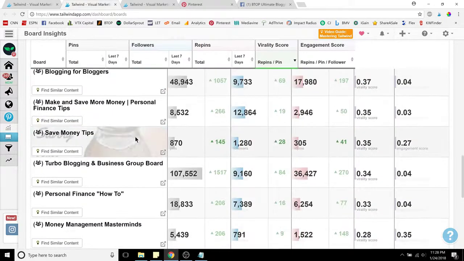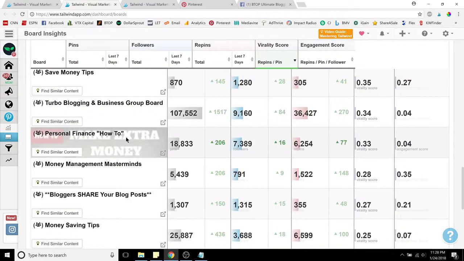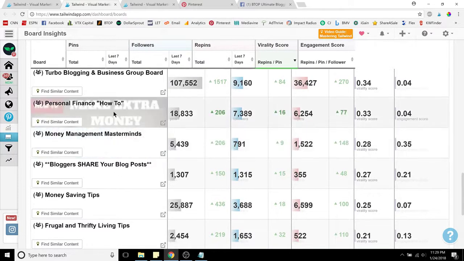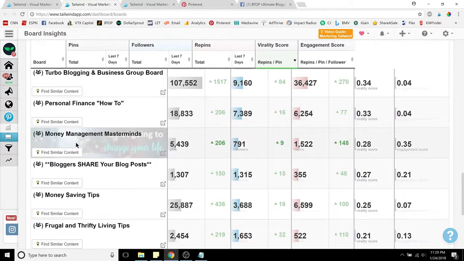And I'm going to scroll down a little bit more. Again, looking for finance-oriented content. I found 2 more here. Personal finance how-to. I'm going to go through these last few ones really fast because I'm getting repetitive here, but you get the idea behind how this is working. Personal finance how-to is getting about 0.3, and money management masterminds is doing about 0.75, which is pretty good.